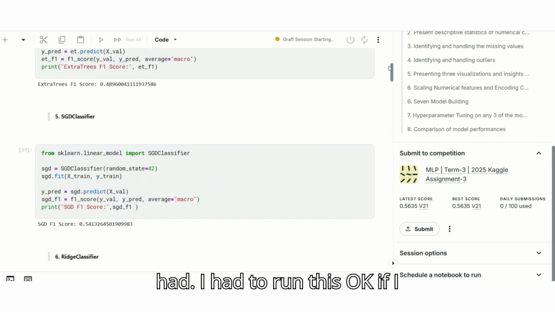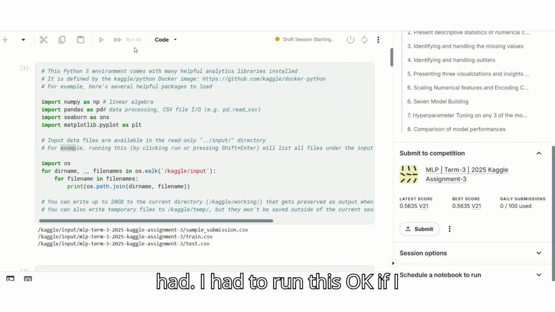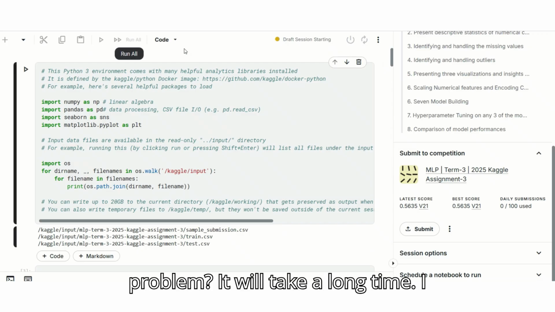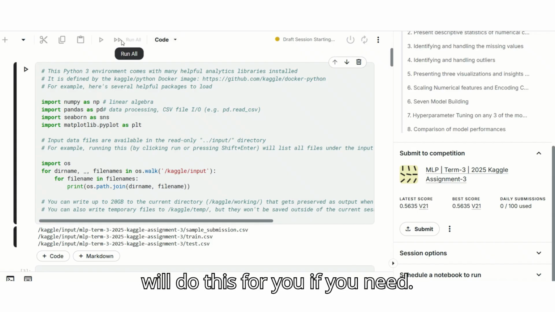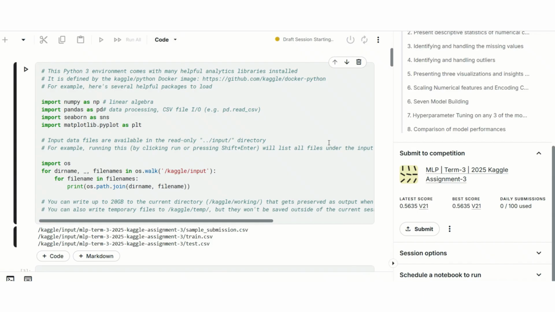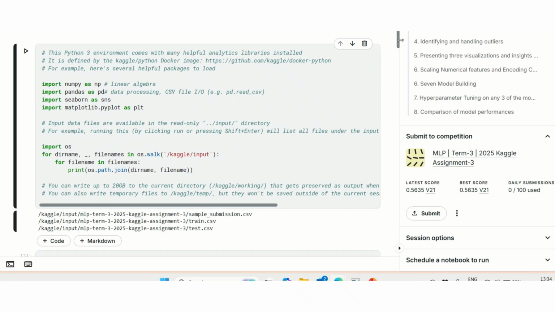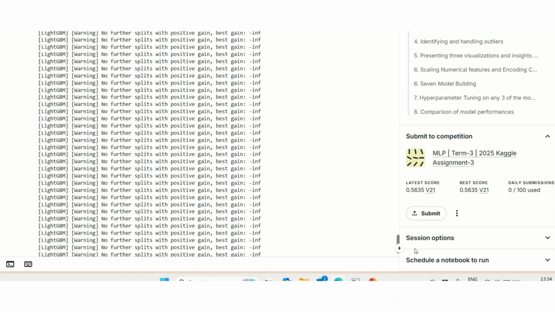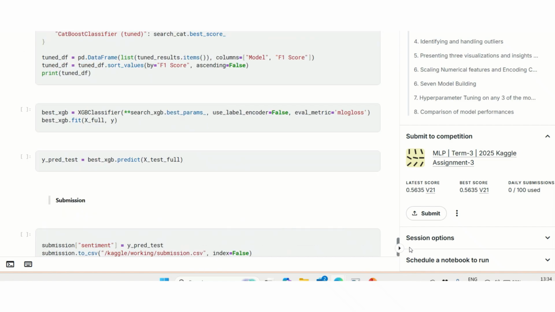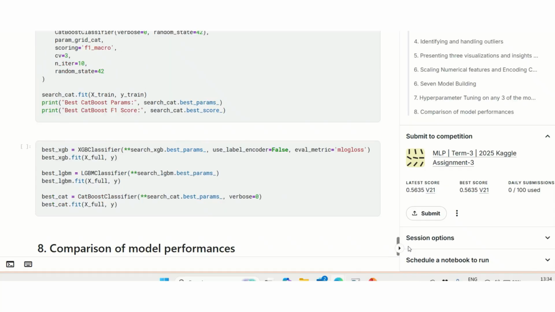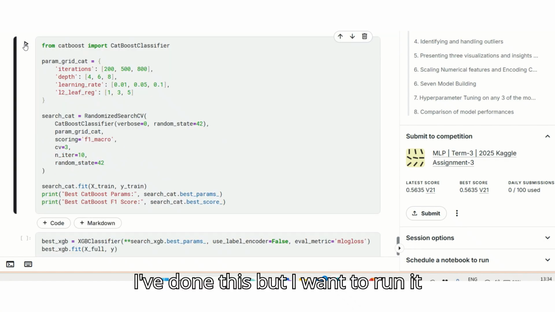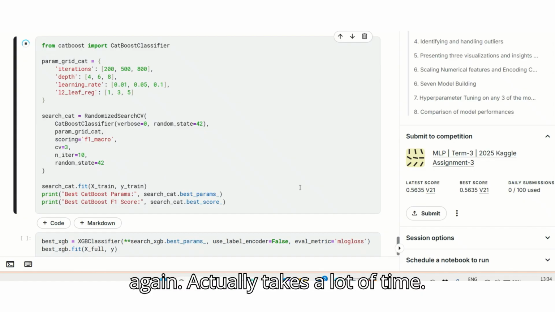Like I had to run this. The session is starting, it has not started yet, it's some network problem and it will take a long time. I will do this for you if you need. I have done this, but I would want to run it again. Actually it takes a lot of time.